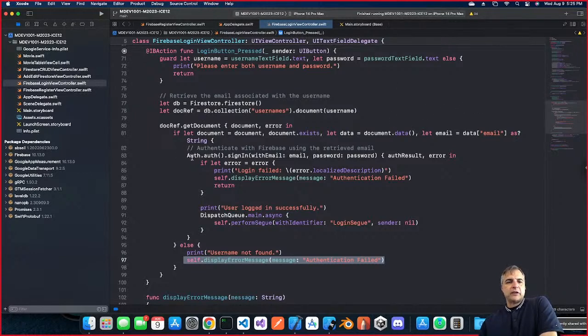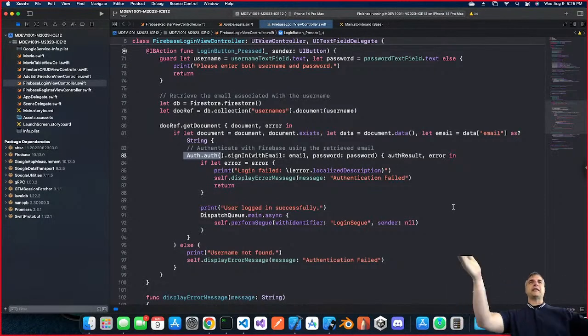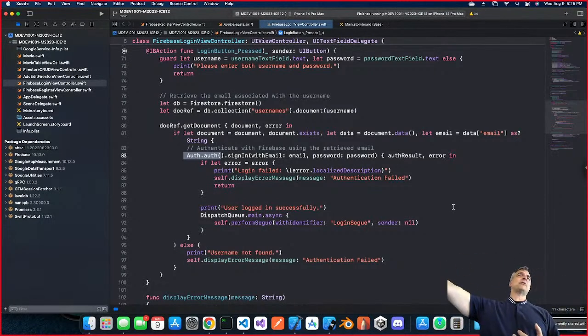And now we're going to do the authentication piece. We're going to say, hey, sign in with email, and the password is password. So I'm still doing email password authentication, but I'm getting the email address related to the username from my Firestore. This is my workaround, okay? So pretty simple.